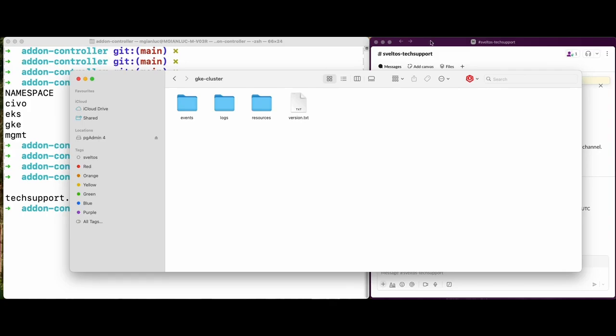The tech support can be scheduled on demand, as I did in this example, or it can be scheduled using a cron job. And it can be delivered to Slack, WebEx, Discord, Telegram, email, and SFTP.